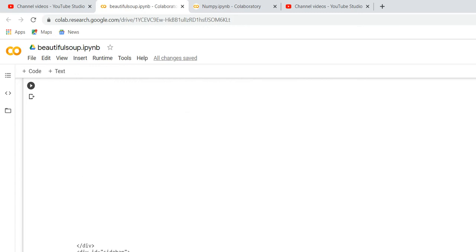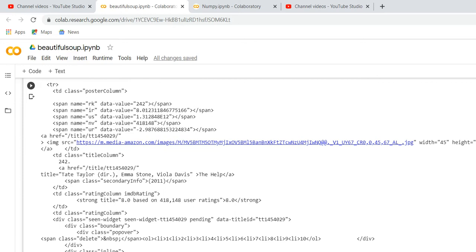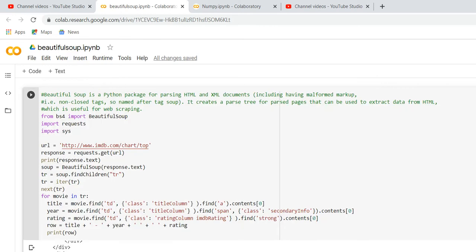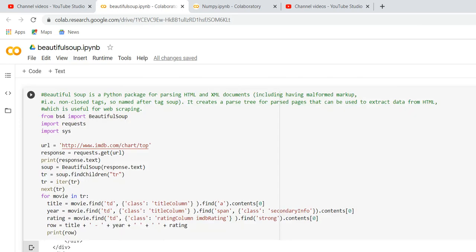Before printing that, let me show how I am getting the response. Initially here you can see print response.text. So this is my response. In that response I'm getting title column. Here you can see title column.